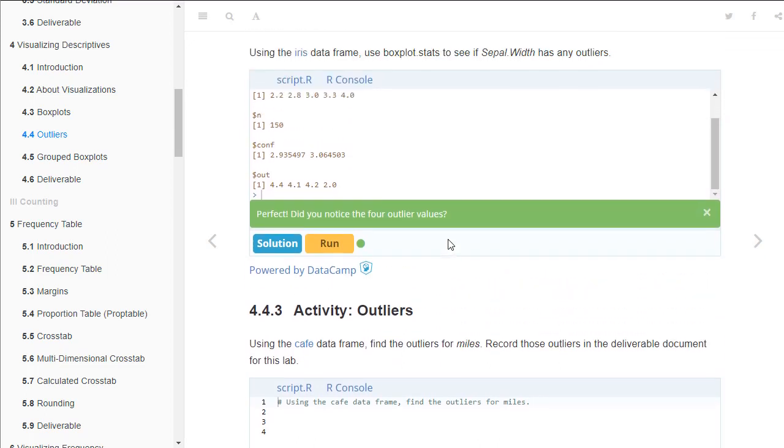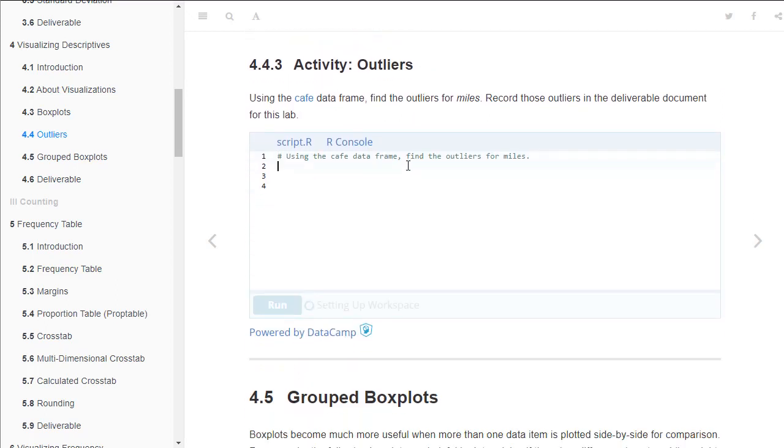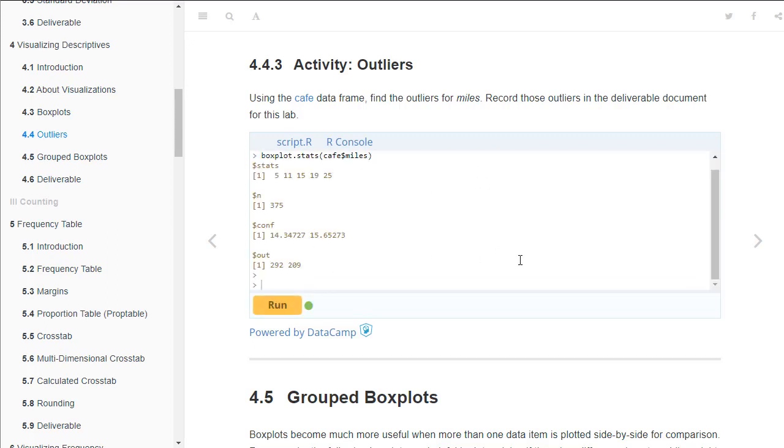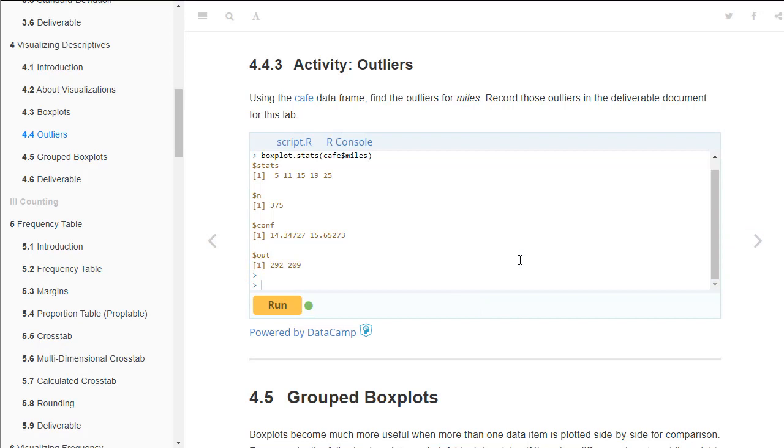Our activity for outliers, I'm going to copy this again. Copy and paste it in here. Find the outliers for miles in the cafe data frame. Cafe and miles. And run that. And the outliers there are 292 and 209.